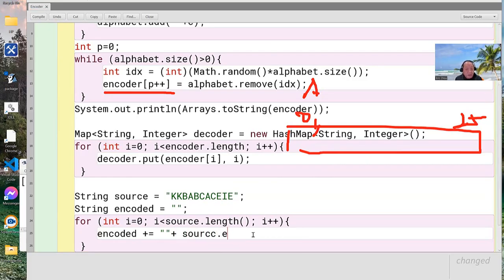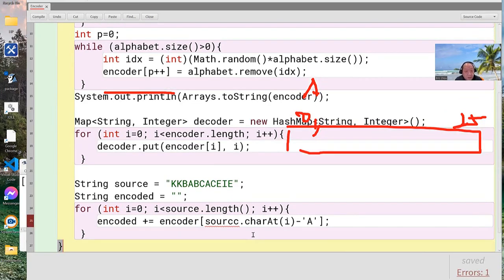Okay, so you have the source character at I minus A. This is the index number, and then use the encoder. Okay, the encoder itself is a string, so this double quote plus is not necessary. So you put that into the encoded message, okay? So this is KKBA CBCAC, whatever. This one will be encoded.